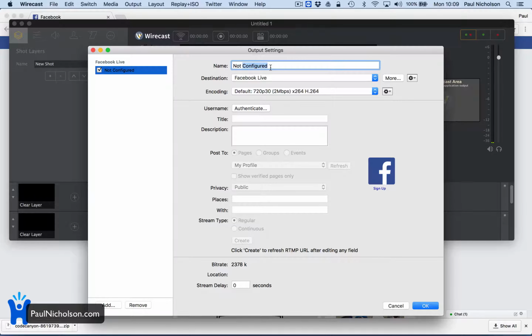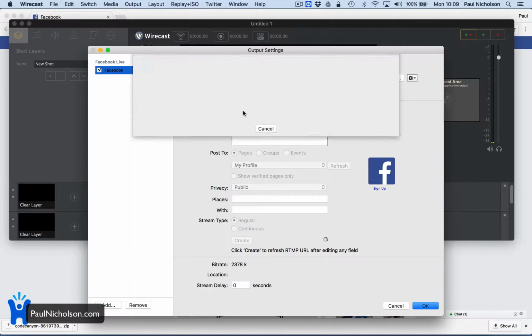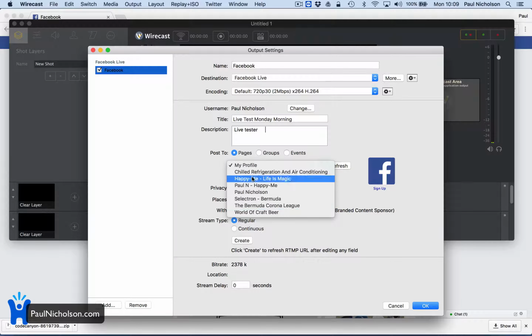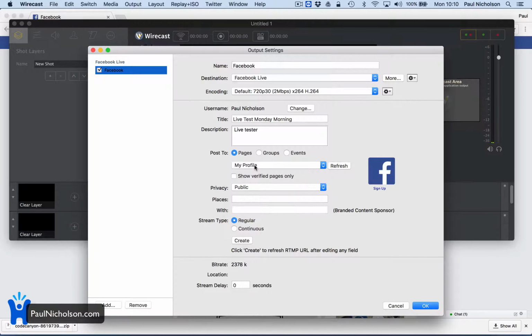Name, I guess you're going to put Facebook there if you're going to save it. And then authenticate, it'll log into Facebook. So I'm going to put live test Monday morning. Live tester. Obviously whatever description you're going to put in. Where am I going to post it to? My profile or my pages? I've got all these pages I could post to, but I am going to post to my profile just because I don't use Facebook for friends. I just use it for business, so it won't go to anyone.